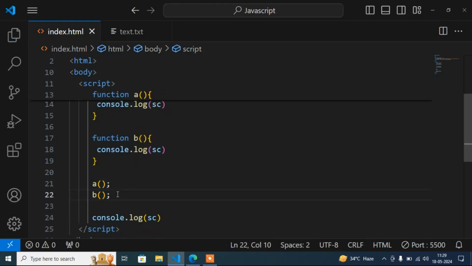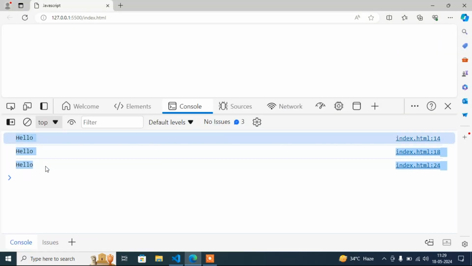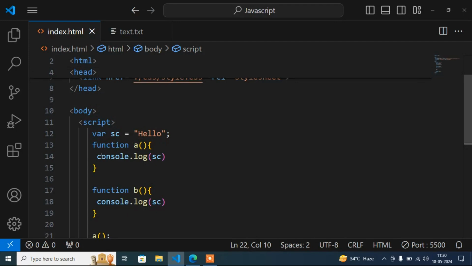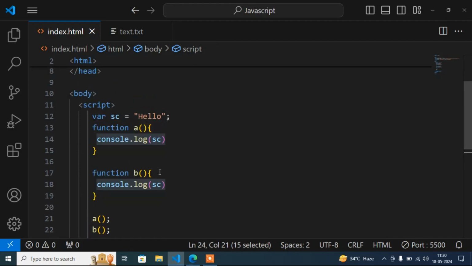Now save, and if I go again, you will find hello printed 3 times, because from this function I can access this variable, even from this function, and even from this console as well. So hello is printed 3 times, which means this variable is now a global variable, right? Because I can access this variable from anywhere.